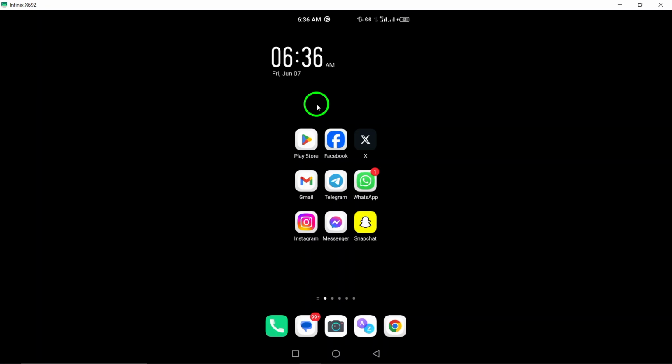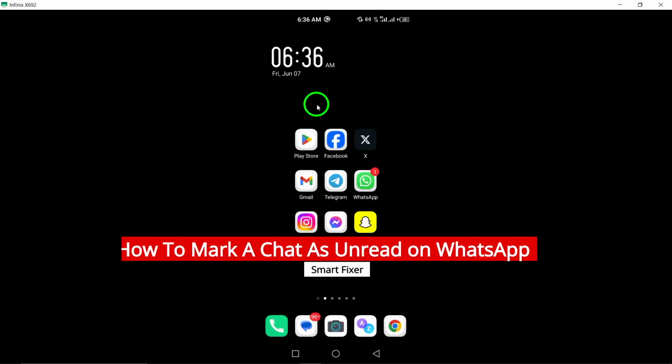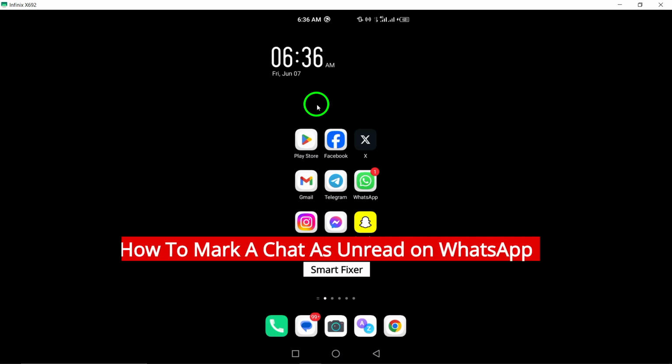Welcome. In this tutorial, we'll guide you on how to mark a chat as unread on WhatsApp. Let's go through the steps together.